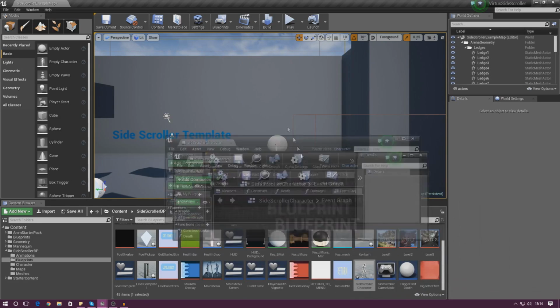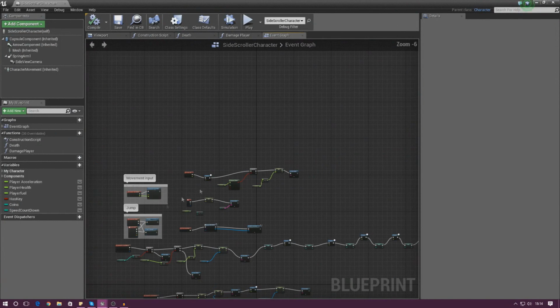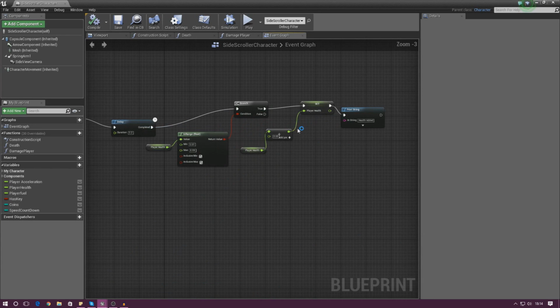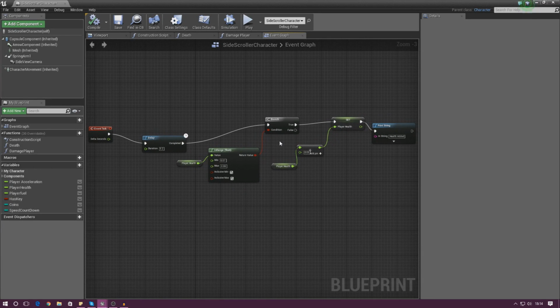So before I go ahead and create it, I'm going to go over a quick overview of exactly how I've done that. And all of this is inside of the SideScroller character. Now, by all means, this isn't the most efficient way to do it, but it's by far the most simple way of doing things. So what I'm doing is I'm using an event tick node here with a delay to pretty much fire off this event every 0.2 seconds.